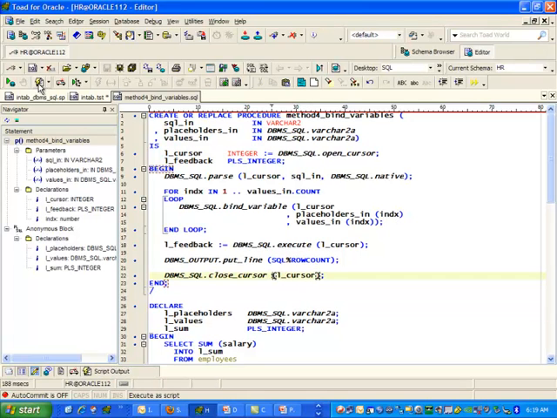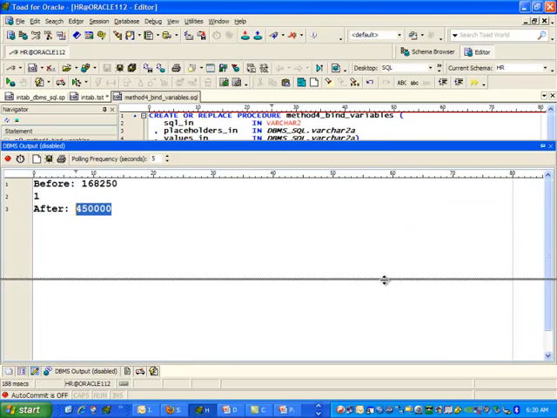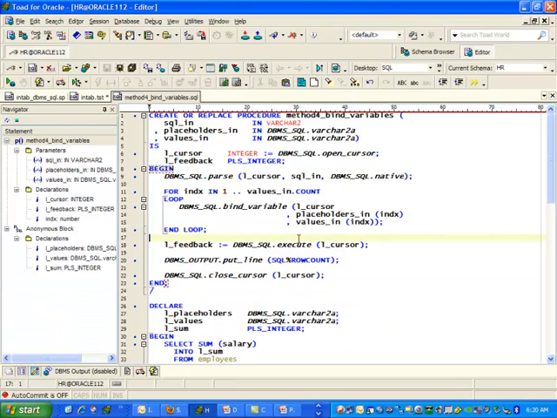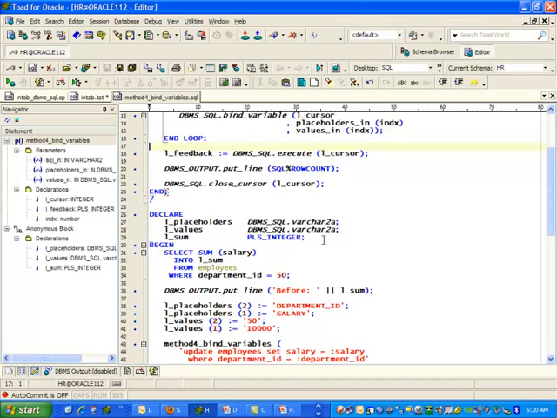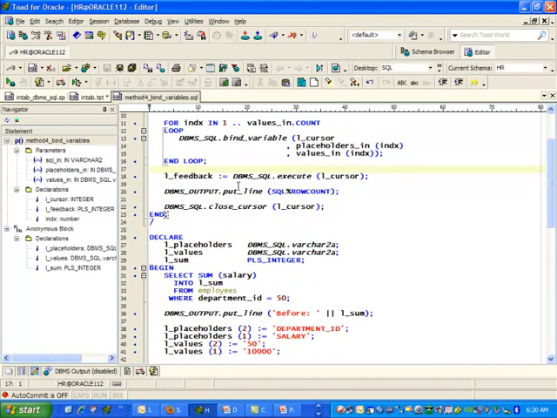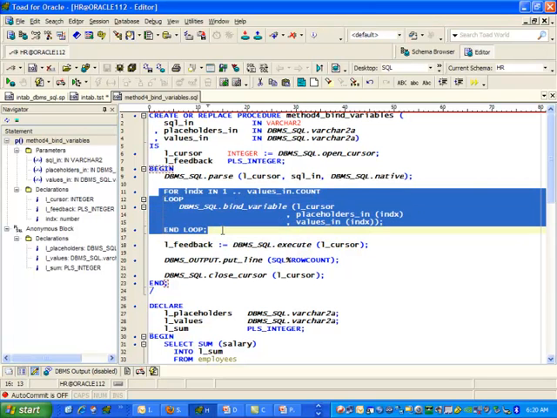Run my code. No errors. Display the output. Before I did my update, the total salary was $168,000. After I did my update, total salary $450,000. Therefore, you can safely assume that there are 45 employees in Department 50. 45 times 10,000, 450,000. So it did the job, and it did it because I was able to dynamically, at runtime, sort through the number of placeholders I had and do my binding.